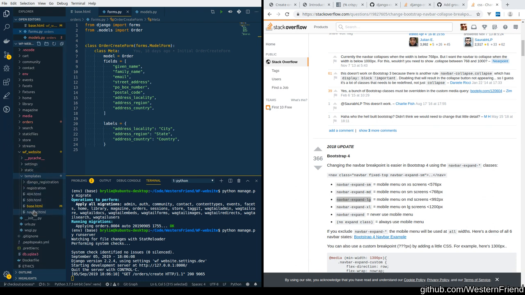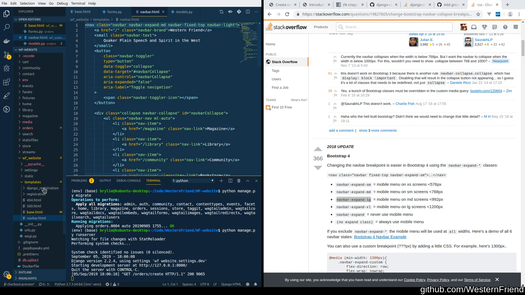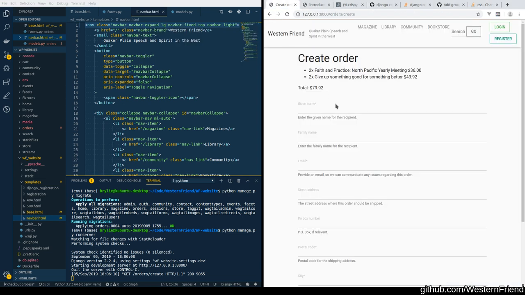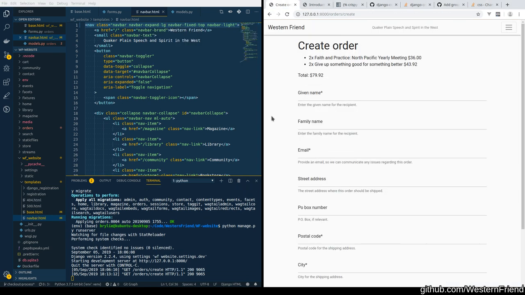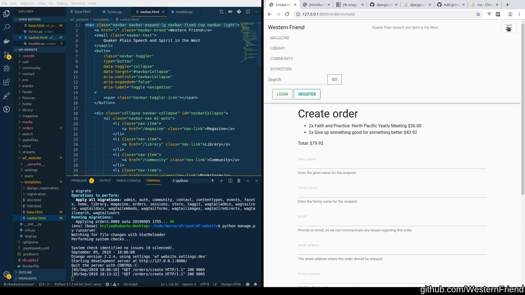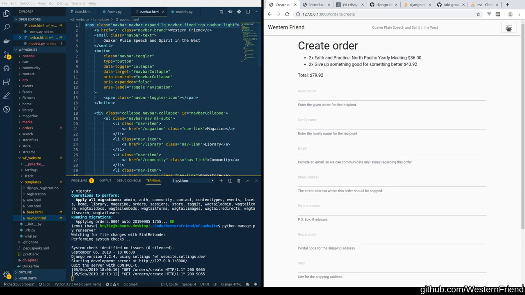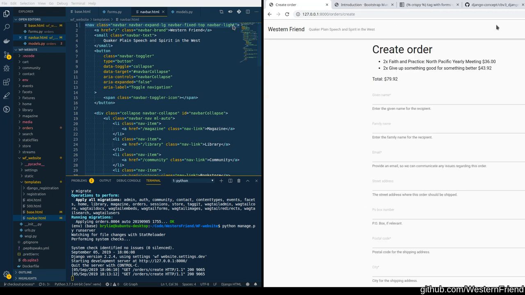Templates. Navbar. Menu. Oh, navbar expand. Wow, it's already there. Very cool. If this just works. Oh, look at that, look at that. Yes, it's pretty good.